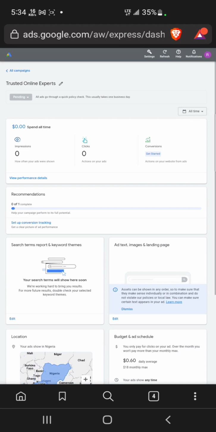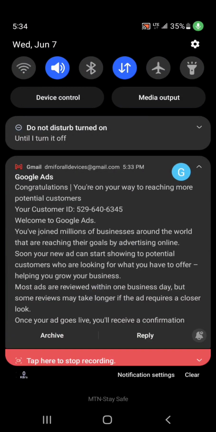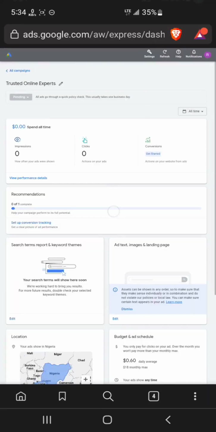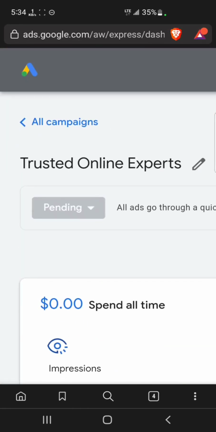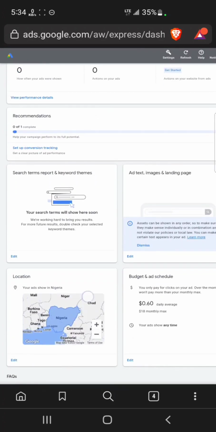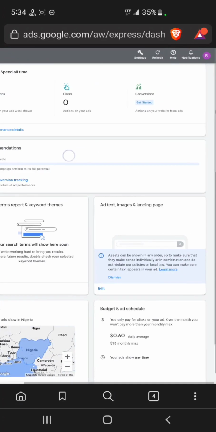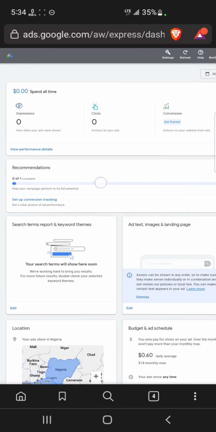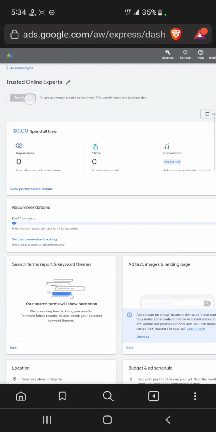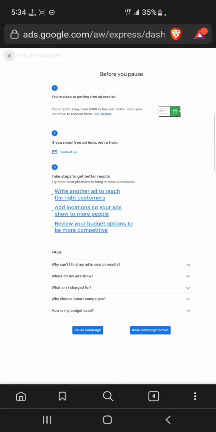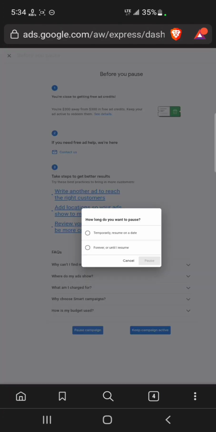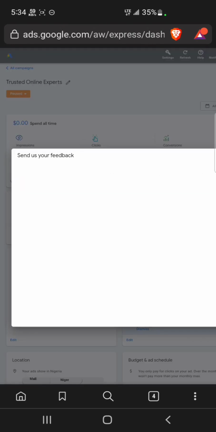So this is our account. This is what it looks like. And our ad is still under review. It is pending. So you can pause it and then create your main ad, because this is not what we want. So let's pause it. Pause campaign. Forget about what they are saying. Pause forever until I resume. We don't need the ad. Don't need it.